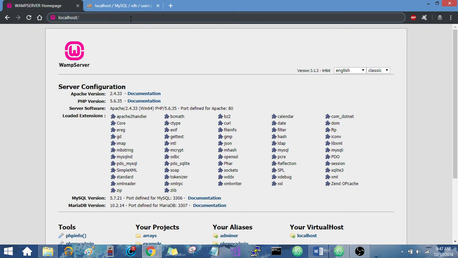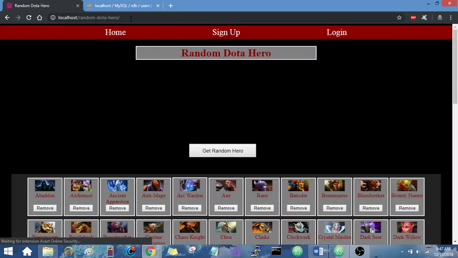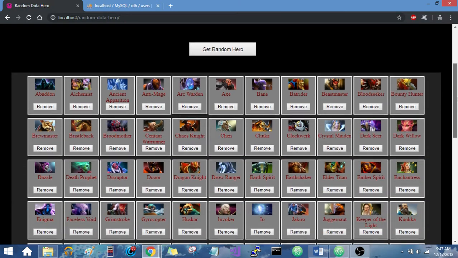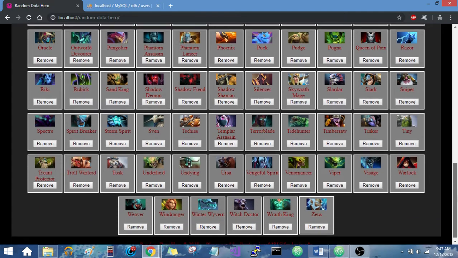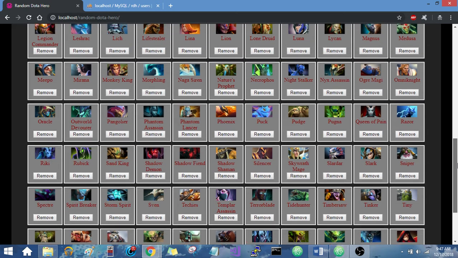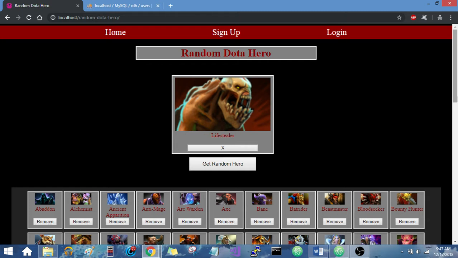Let us go to the main page for Random Dota Hero. So this is the home page. It displays all the heroes in the heroes database. And from this, this is a user that, I guess, hasn't logged in. Maybe they don't have an account. They can click Get Random Hero, and it will randomly choose one of the 116 heroes available.